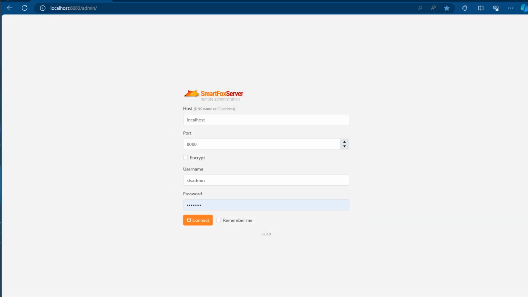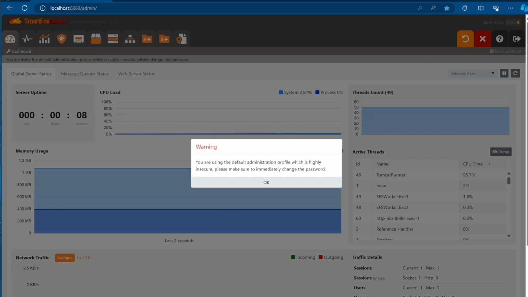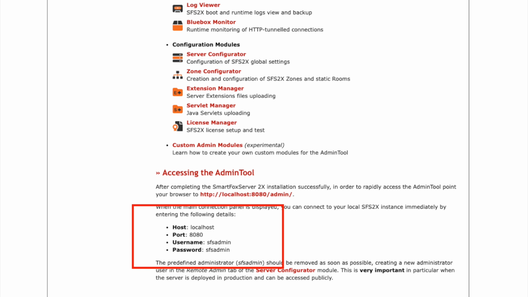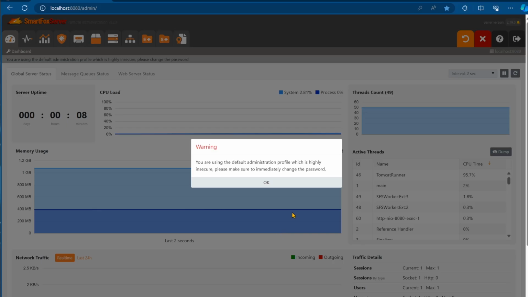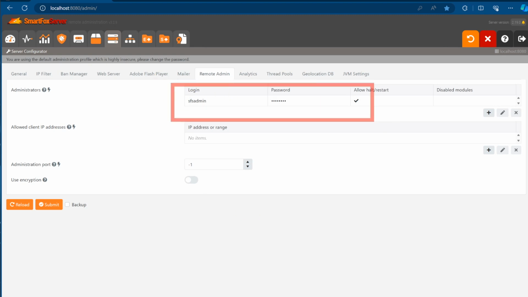Your SmartFox server installation includes a web application for monitoring and further configuration. This is known as the admin tool. To start this tool, open a browser on your local machine. With SmartFoxServer running on your local machine, enter the command as shown. To access a remote installation, replace the word localhost with the IP address of the server. The default sign-on and password are shown in the online documentation, and it is vital that you change the password as soon as the tool is started. This can be done in the Remote Admin tab of the Server Configuration module.